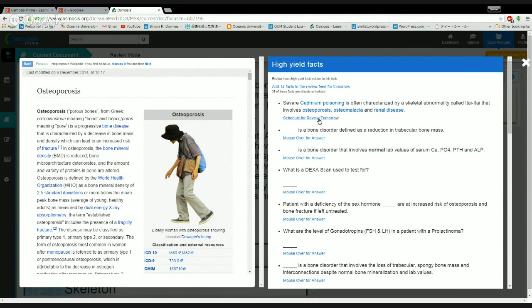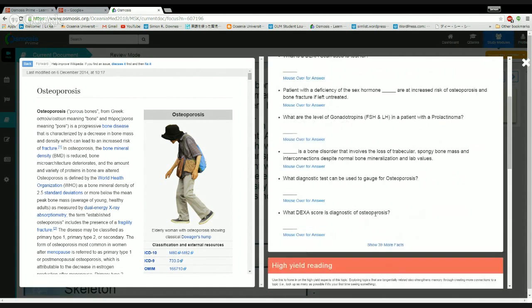Let's see. Okay, Itai-itai. So I think I'd like to schedule this review for tomorrow in MCQ format because obviously I don't know what it is. And blank is a bone disorder defined as a reduction in trabecular bone mass. Could it be osteoporosis? Okay. So I could ask this tomorrow as an MCQ, or I can just go over it if I think I got it. So you can go down and look at questions that you think are difficult, or easy to challenge all of them. Add them for tomorrow if you think you need them.